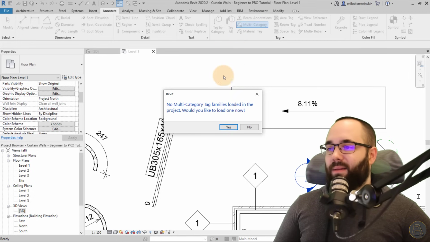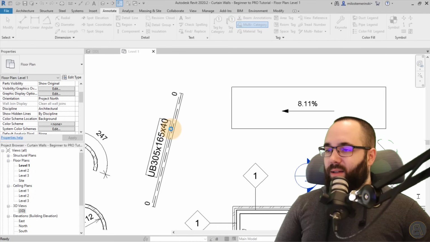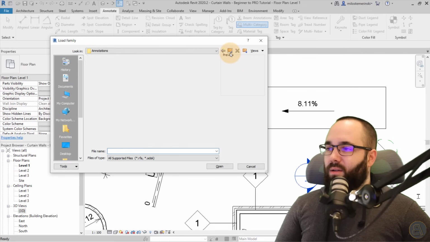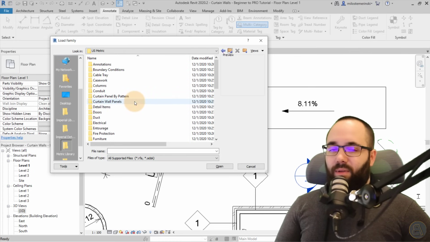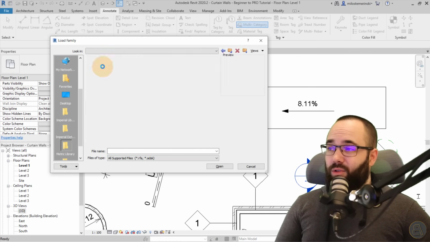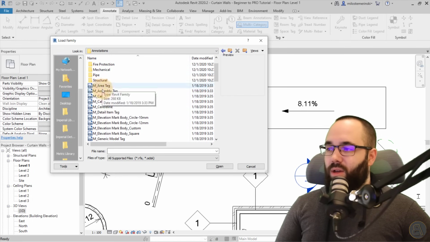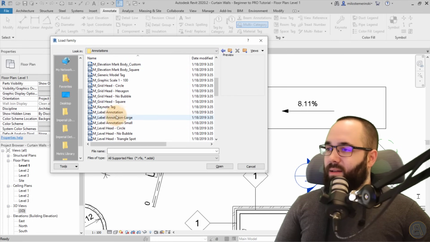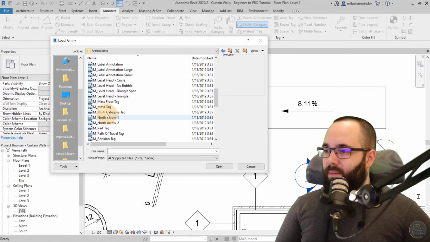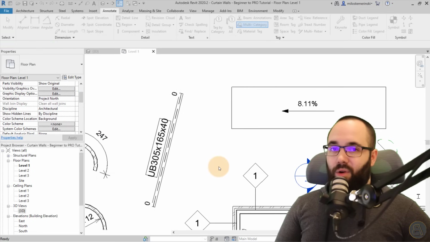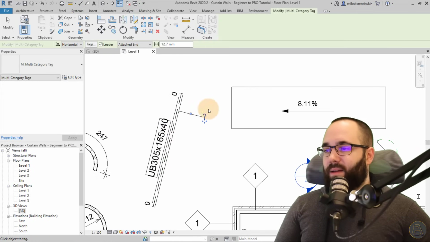So this is a tag that can be used for multiple categories. By default, it's not loaded in, but if I load one in, you can go here. Let me show you. So you go to your default Revit library, then you go to annotation, then you go here and just scroll down until you find a multi-category tag. Hit open, and basically you can tag whatever you want, multiple categories.